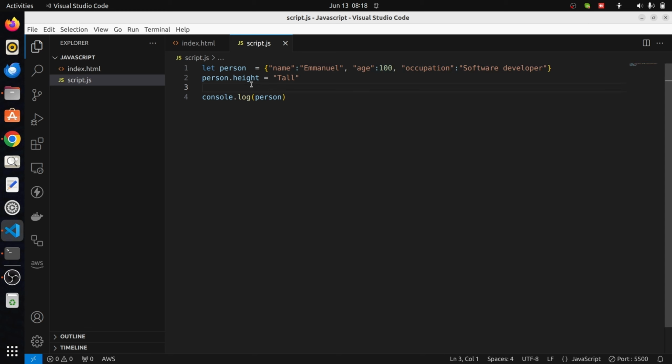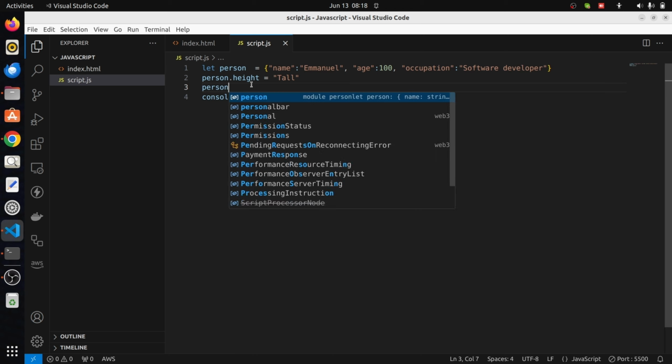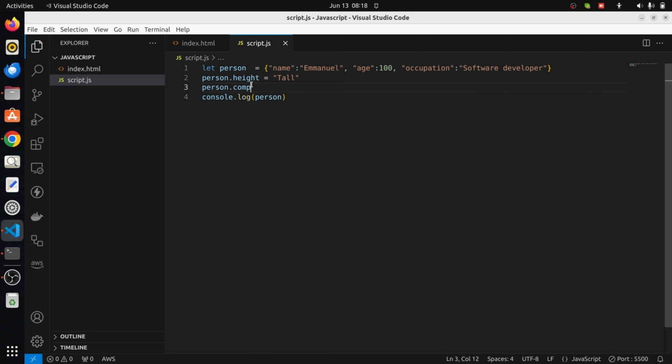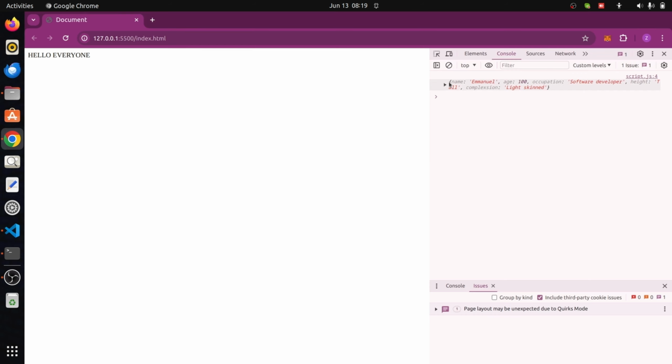But we added the property. We can add the property to an object, which we are doing. We added the property to it. We can also add person.complexion equals light skinned, right? Then coming down here, we can see it has been added to the object.